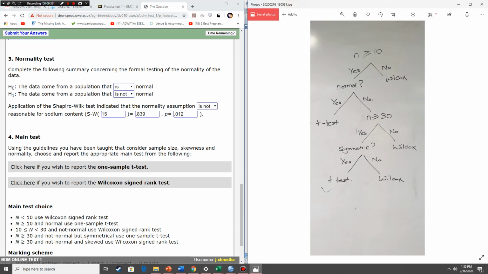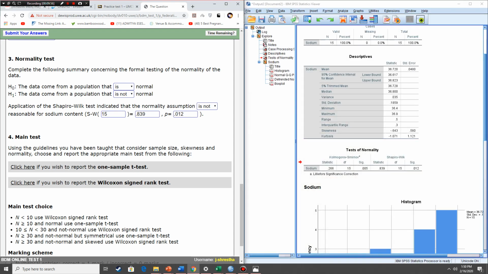The next question is, is our sample size more than 30? No, it's not. We only have 15 observations. So in this case, we have no. So we have to end up using a Wilcoxon signed rank test. Okay. So for this reason, we're going to look at question number 4 here.